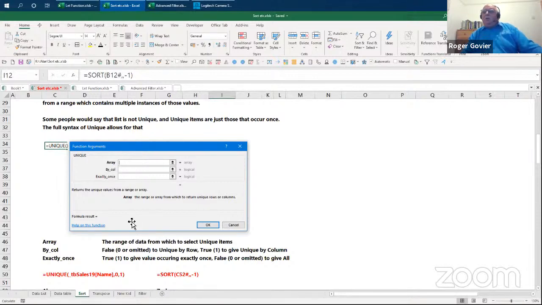By col, false or zero are omitted to unique by row, true or a one to give unique by column. So the array you're looking at can be a horizontal array or a vertical array. And exactly once, if you set that to one or true, that will give you the value occurring exactly once, zero or omitted to give all.